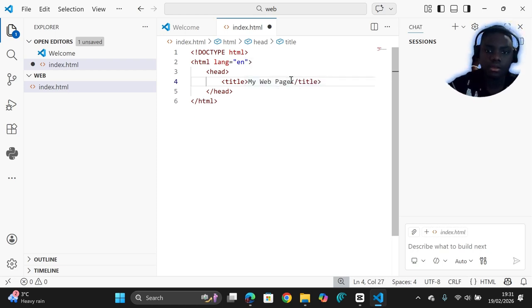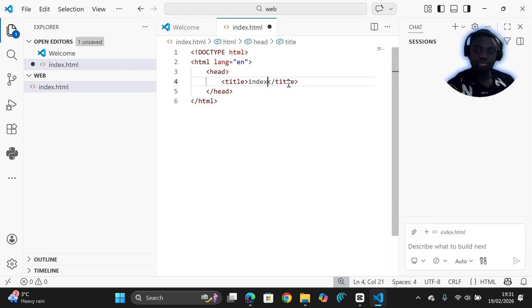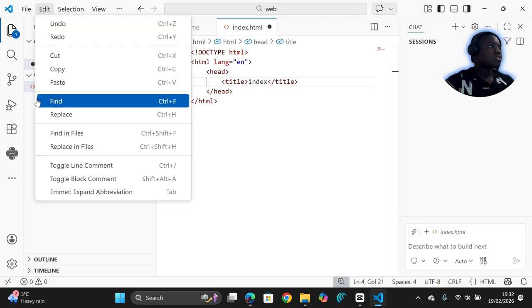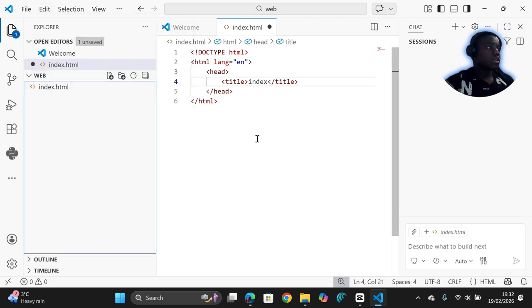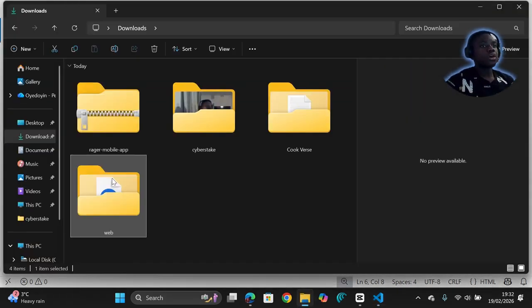You see that, right? The title tag. You can name it anything you want. Let's say I'll call it index. We can do that. Then you can press Control S to save it, so everything in it is saved.